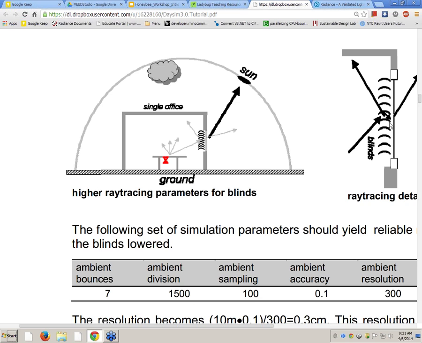Why? Because if you don't do that, many of the rays can't pass your shading device. And that's what happens when people run analysis and say, you know what, without shading I had something, then I put the shading and all the shadings give me the same result. It doesn't mean all the shadings work the same. It means your parameters are not right.